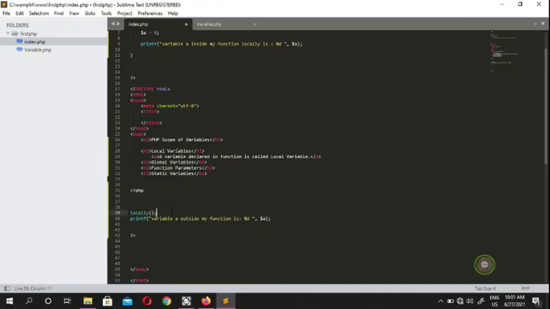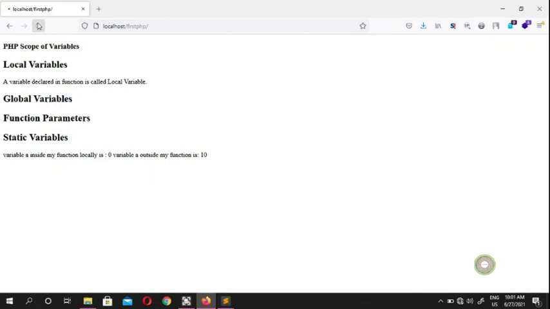So what I'll do is put a break here with the echo, which is br. You guys can try that to break the variables. Alright, so the variable inside my function is local and is 0, and variable a outside my function is 10.